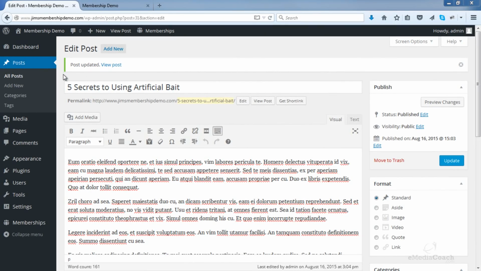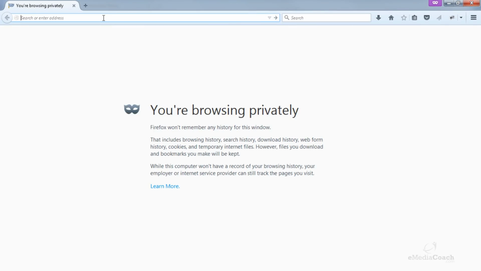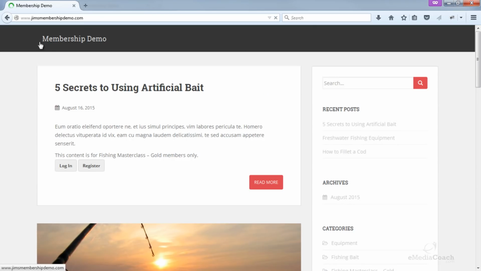So now I will do a live transaction and demo how this all works from the user's perspective. If I just open the site in a private window, because I want to make sure I'm not logged into WordPress for this. So there you go, I'm not logged into WordPress. This is exactly what a user would see.